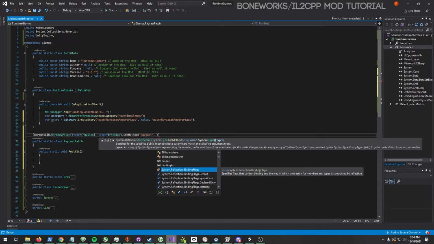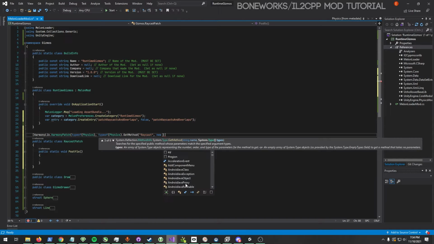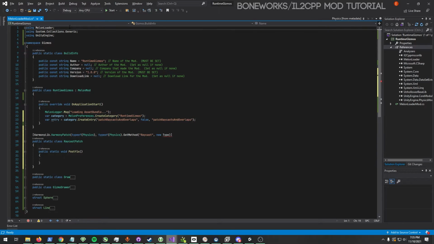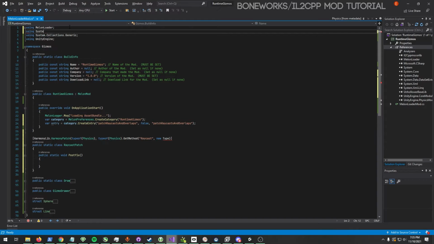Yeah, okay, I think this overload is the one we want. Oh, I'm messing with my dims. Okay. New. Right. I got it. I swear, am I not using... Okay, I'm not using system. Let me do that. Okay. New type.